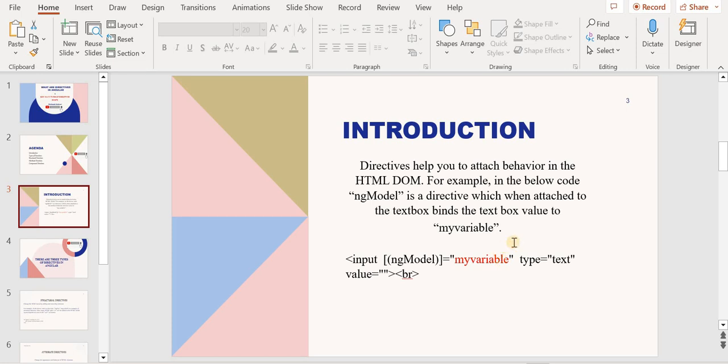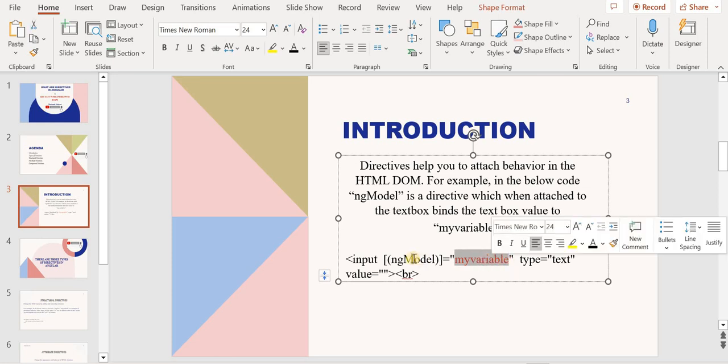If your data is coming from a database, it is held in the my variable, and then it will show in the text box. If the value "two" is held in the my variable, then the value "two" will show in the text box. So this is the thing.